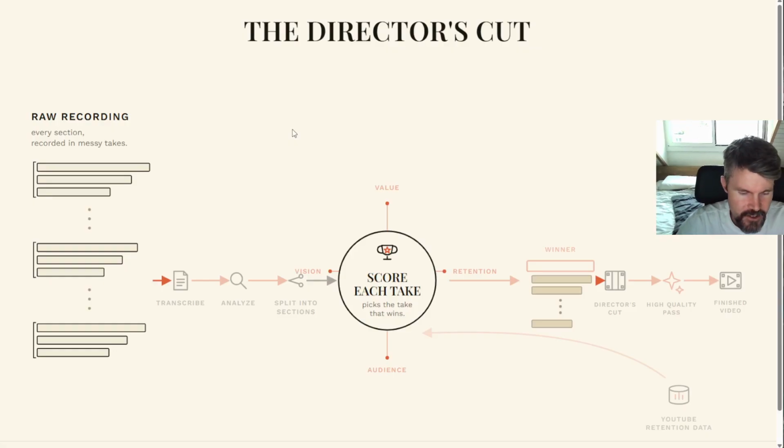The way that the recut skill works is super simple, and you start with a raw recording. After you start the recut command, the videos get transcribed, they get analyzed, and they get split into sections. So if you repeat something, it gets split into a section. Then every section gets scored based on value, audience, and retention. And then a winner is selected. When all of the winners are selected from every section, the director's cut is made.